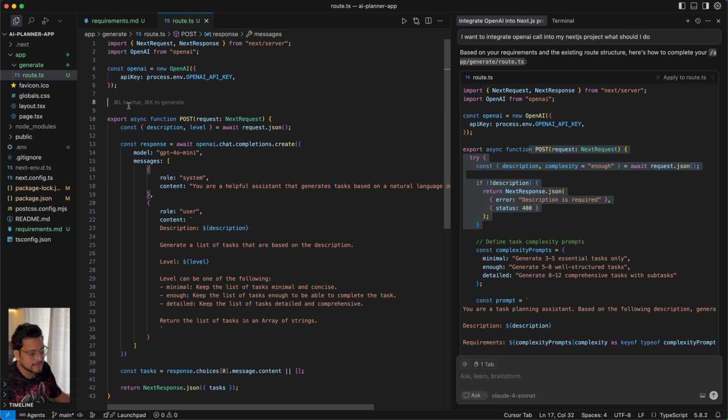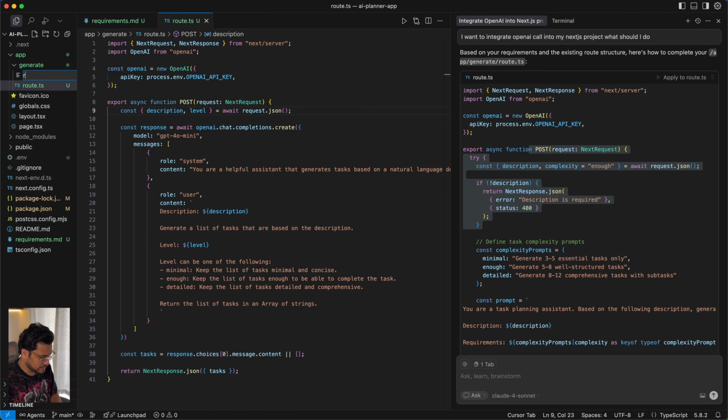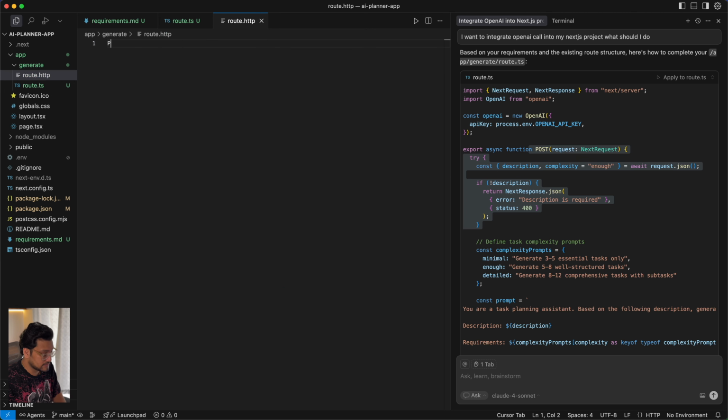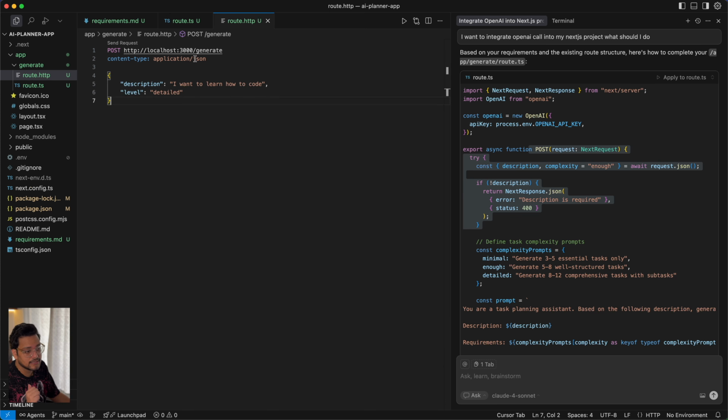Now let's try to hit this API and see if things work. I'm going to create a route.http file here. I'm just going to do POST slash, it should not be API, it should be just generate. And then the content type application JSON, and description: I want to learn how to code, level detailed, right? Let's send this request. It's waiting.